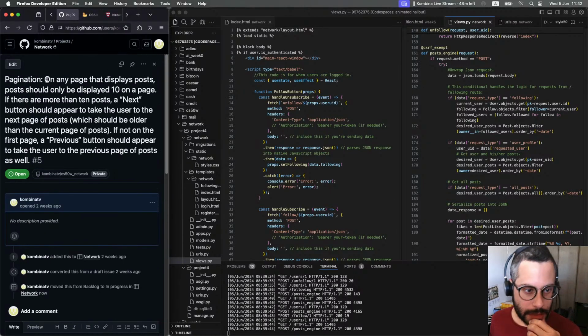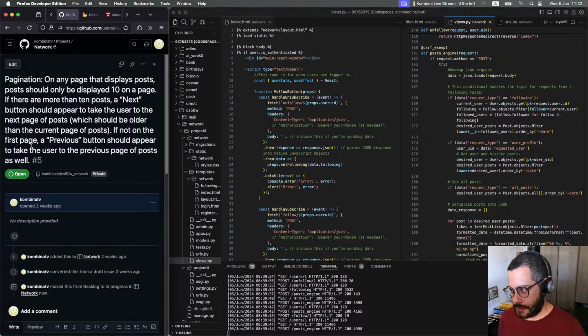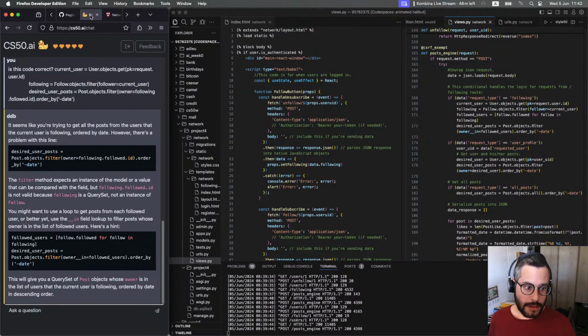So on any page that displays posts, the posts should only be displayed 10 on a page. If there are more than 10 posts, a next button should appear to take the user to the next page of posts, which should be older than the current page of posts. If not on the first page, a previous button should appear to take the user to the previous page of posts as well. So I have no idea how to do that.